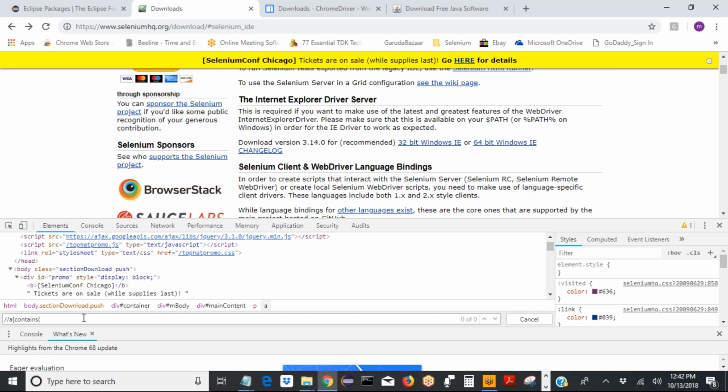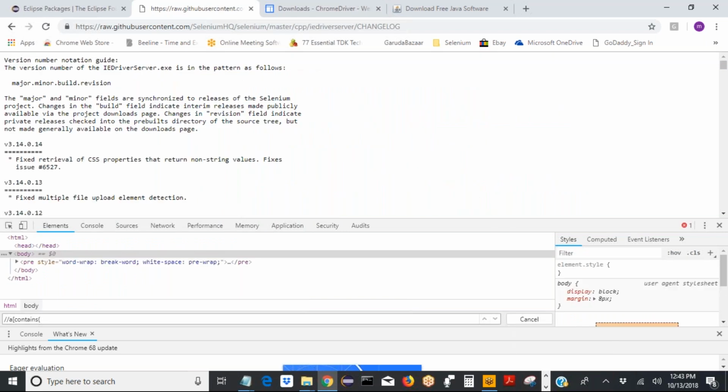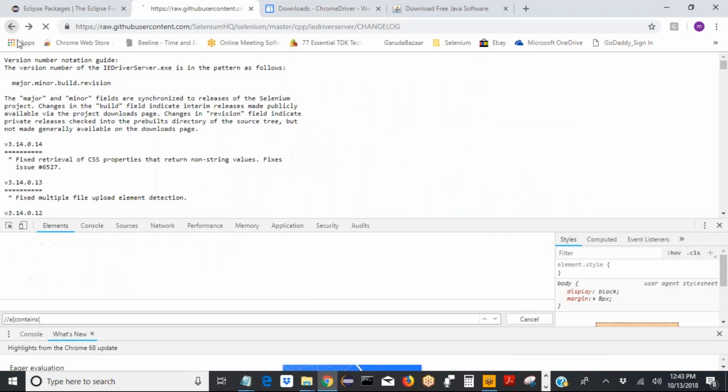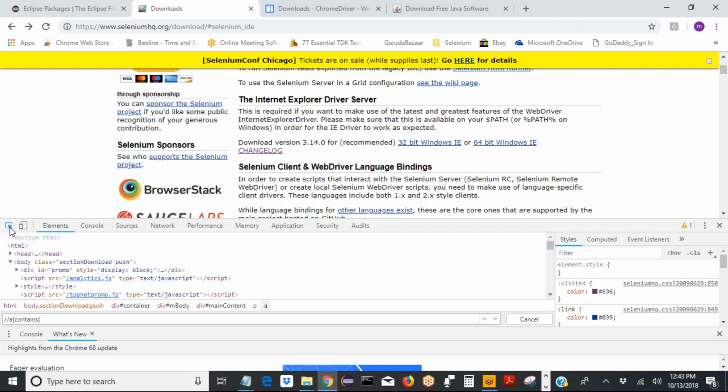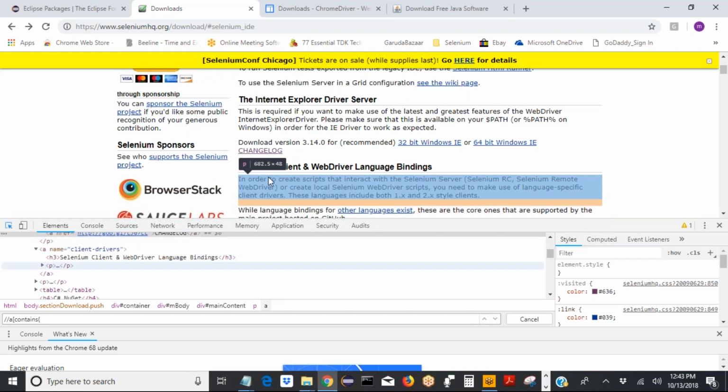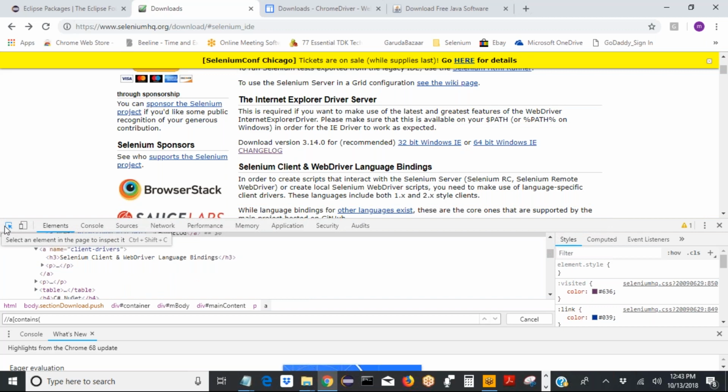Now what is the property name? Click on that arrow and highlight it again because it's gone. Then click on change log. No, wait, you clicked on it prematurely. When you normally click on this, it goes to that page, right? You don't want that. You want to stay on the same page. Now click on this until it turns blue. Do not click on anything. Now click on the object, and it will highlight the property.